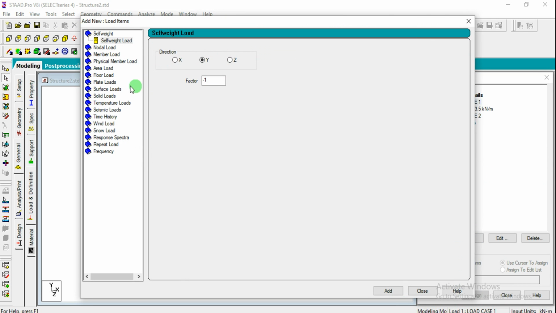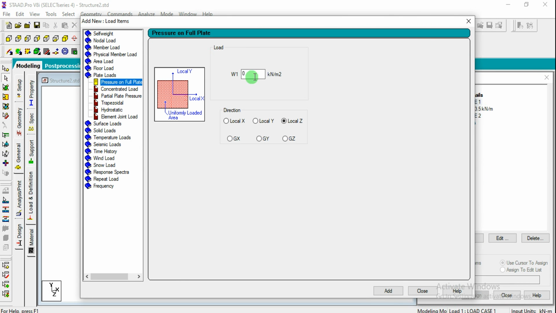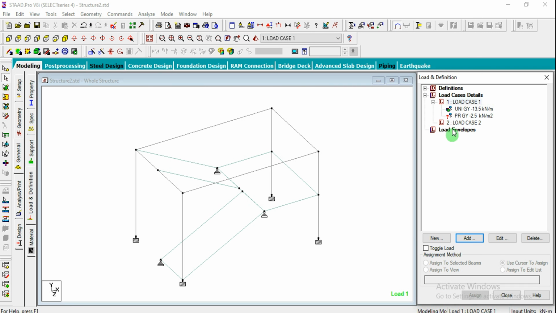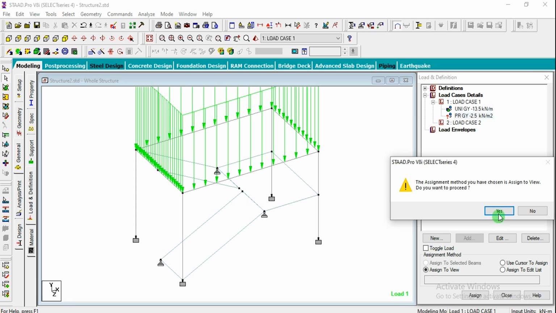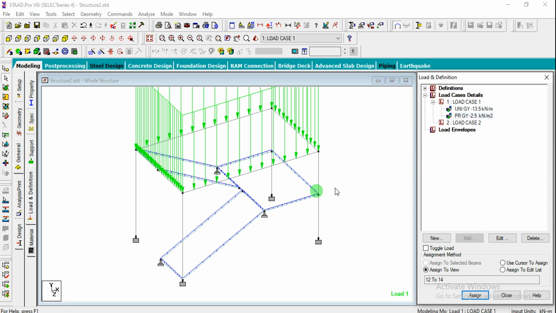So you can go for assign, select plate loads, and whatever loads you want to give there, whatever the values you want to give there. So I have taken minus 2.5, add and close. And you can go for directly assign to view, since I want to give the same load for all the beams, all the slabs here, all the plate elements.